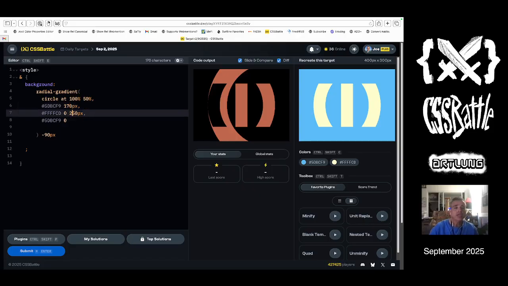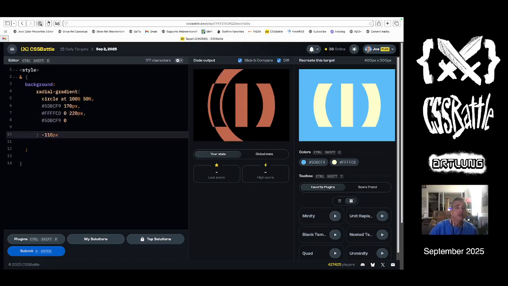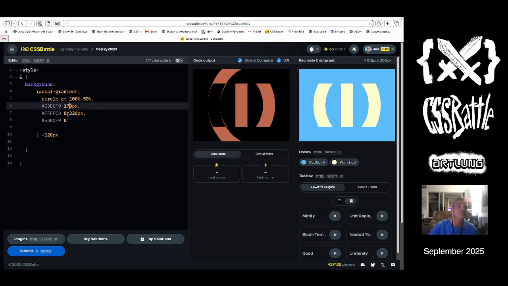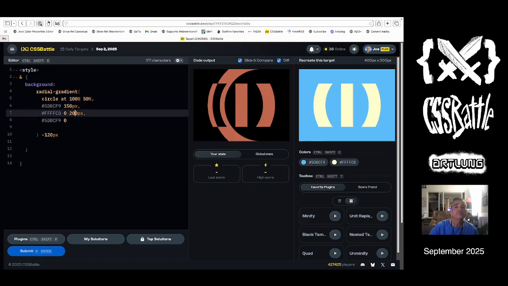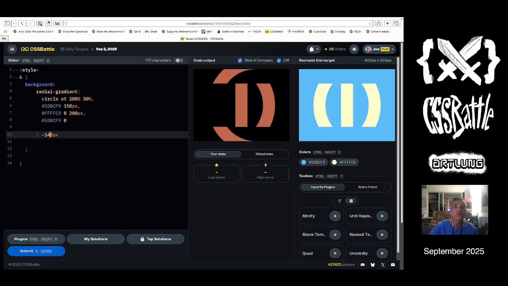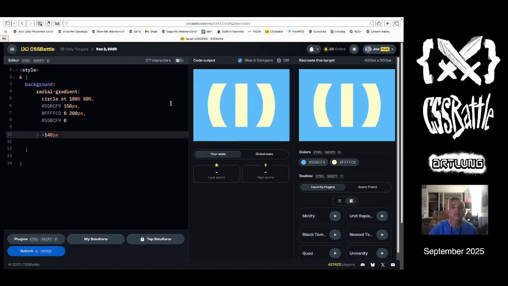170, let's say, and then we'll decrease this one by 30 as well, 220, and then move it more, 110, 120. Still too big. How about 150, 200, and then move that more, 3, 4. That nails it, I think. Curves are always tricky, but that's the curve that we want.